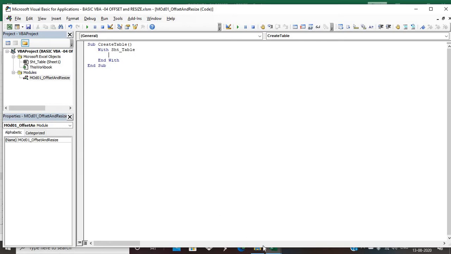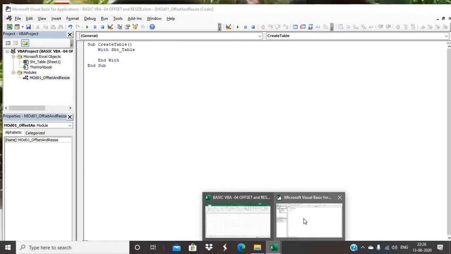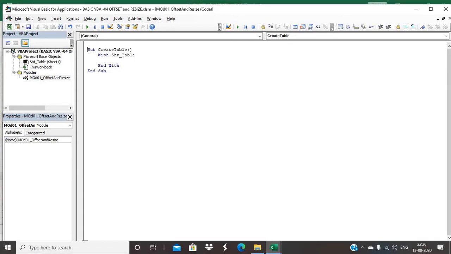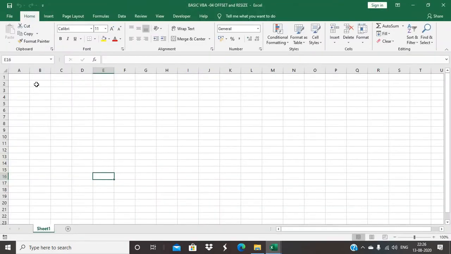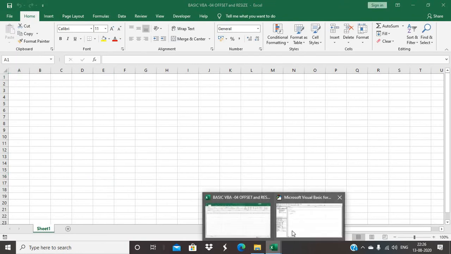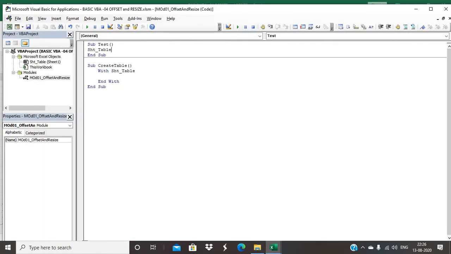So now, before going further, let me show you the use of offset and resize. I'm doing one test over here. Take a range. I'm giving sheet dot range, sorry, the range A1. Okay. Now, what is offset?